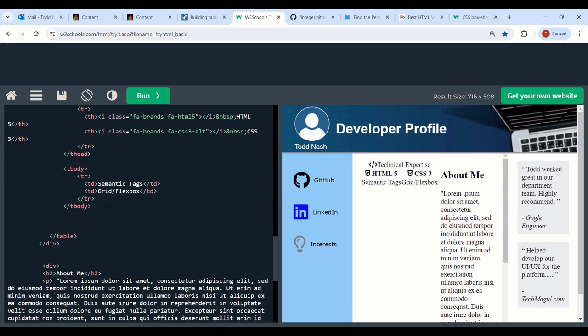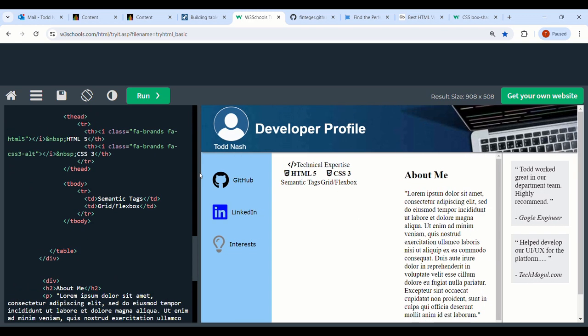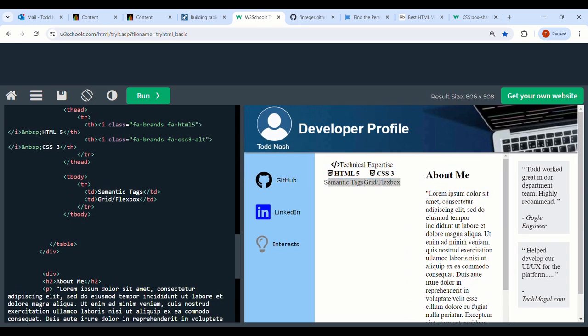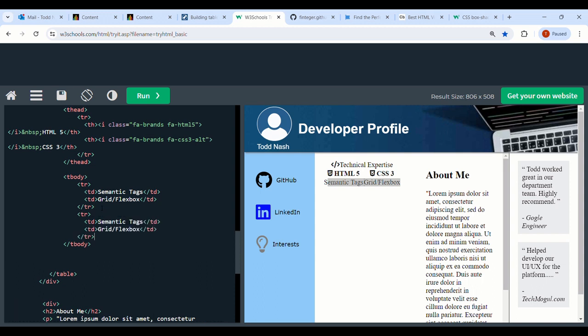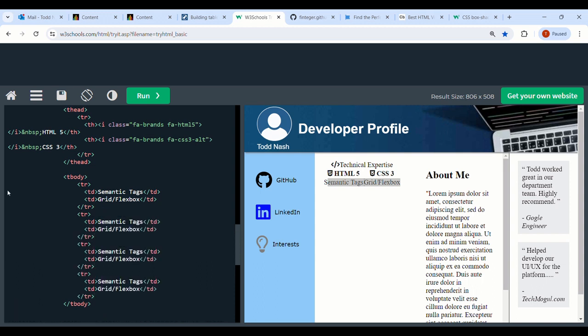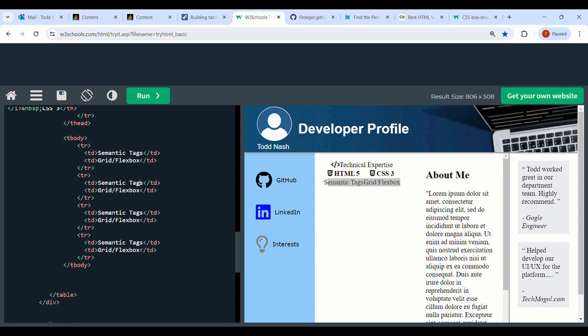Okay, so that's good. But next, we need some more rows because that's not all of our expertise. So what we're going to do is copy the rows, and we're going to paste them 3 times over. So 1, 2, 3. Okay, and now for each table data cell, the first is HTML, HTML, HTML, HTML. The second data cell is CSS, CSS, CSS, CSS.